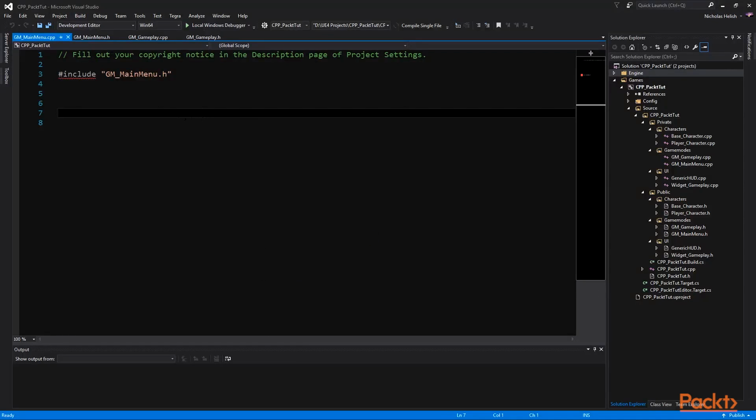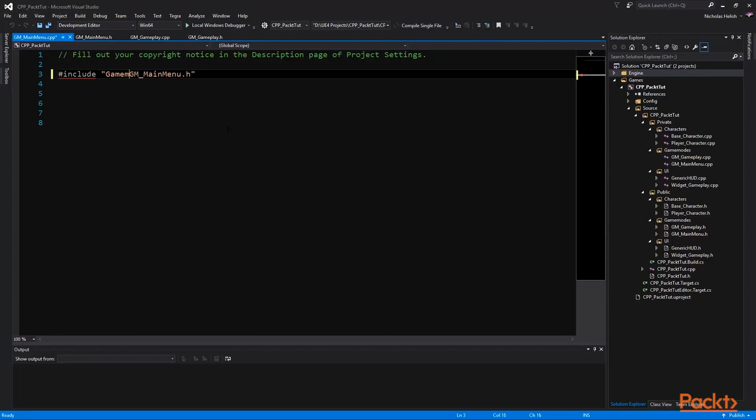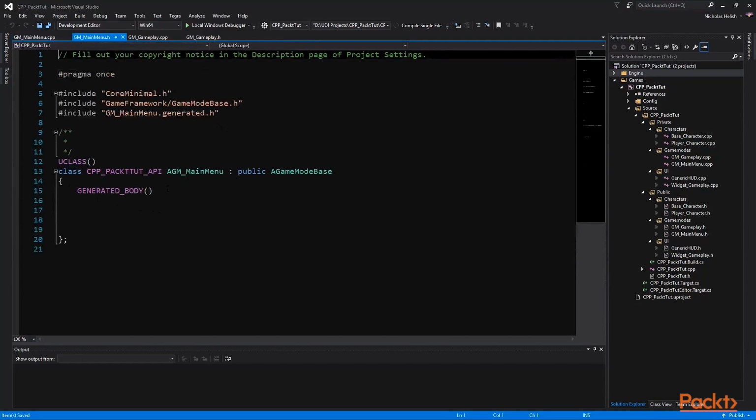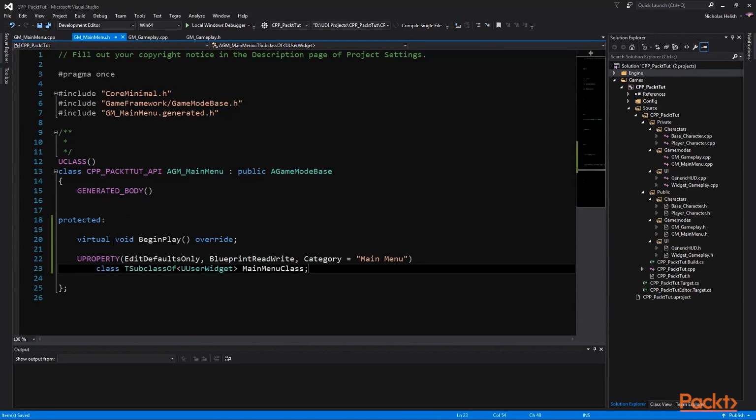Now inside of our source file for our main menu class, let's fix the pathing to our header file by adding in gamemodes /. And now in our header, we can add some more code. Here we are declaring a virtual function that we will override. In this case it will be begin play, and then we are declaring a variable for a subclass of user widget so that we can pick up this widget, and to create our main menu we can place it in the protected category so that way it may be accessed within this class hierarchy.